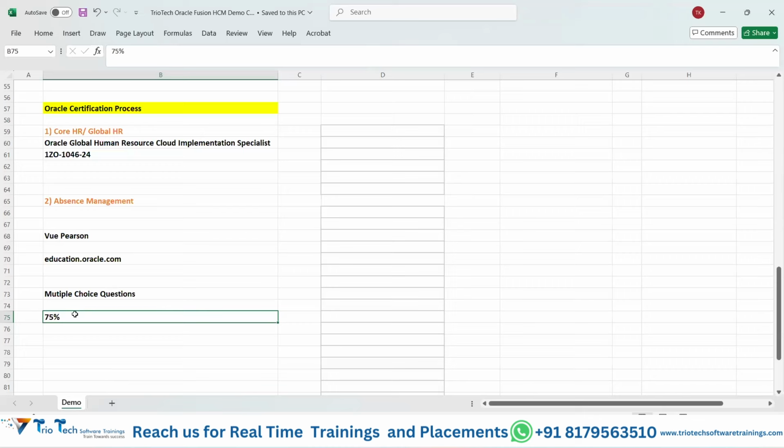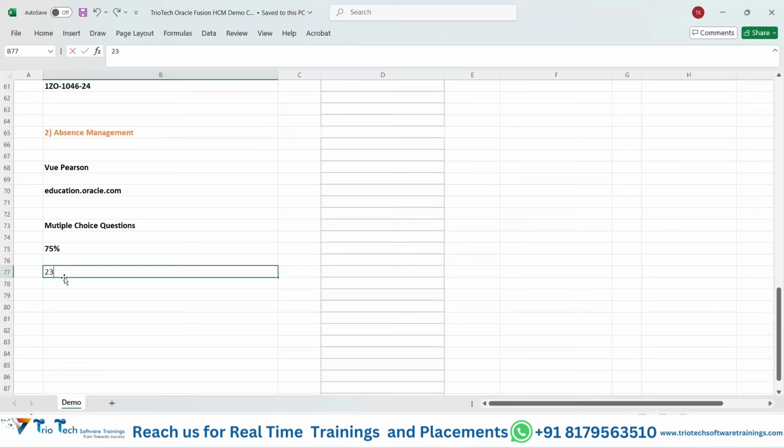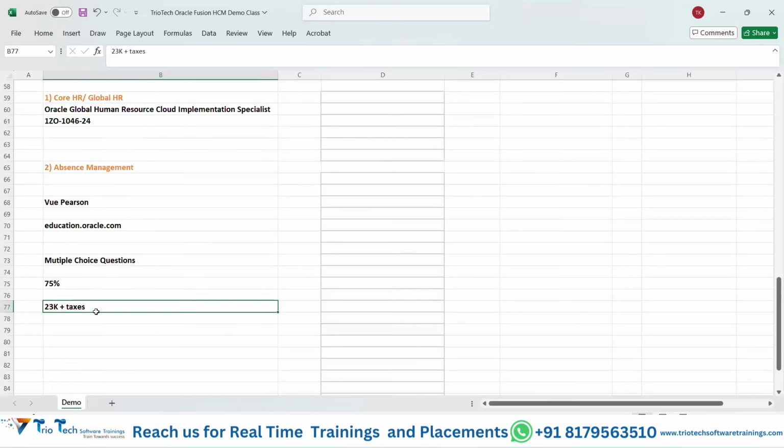What is the cost? For each module, Oracle is charging around 23,000 plus taxes. Here and there 2-3,000 will vary. Exactly I can't say, but usually 22 or 23,000. I knew the examination with a range of 3,500 rupees onwards. But now, with inflation, the examination charge for each module Oracle is charging is 23,000 plus taxes.